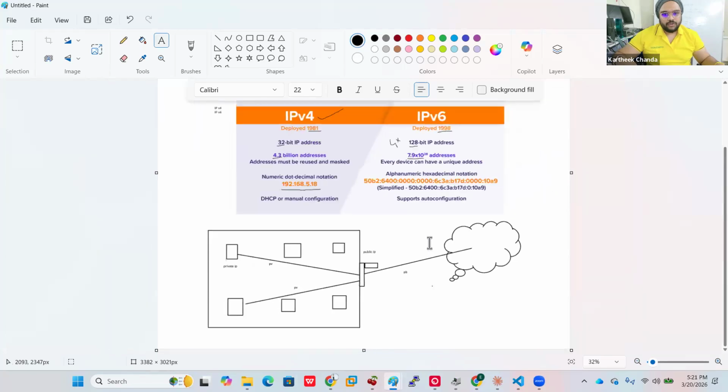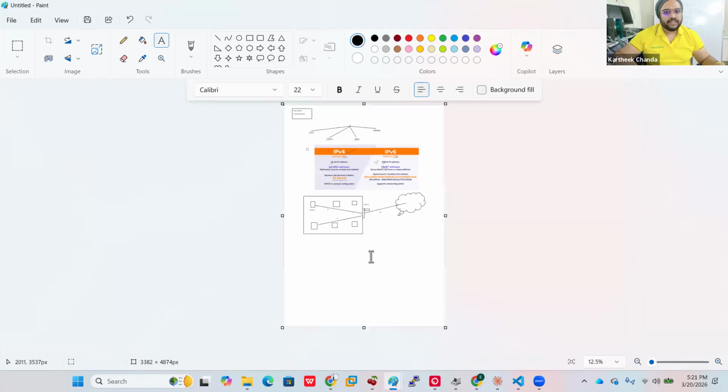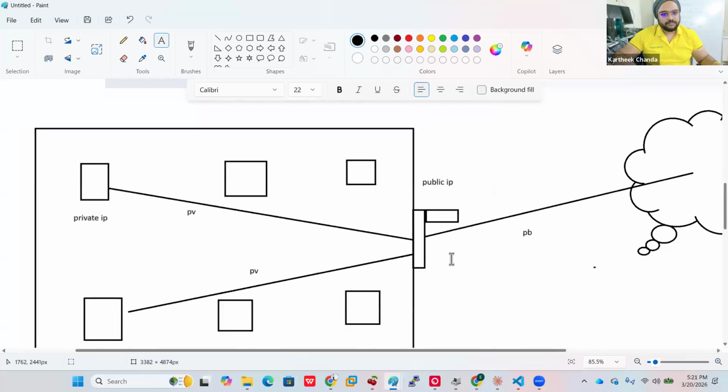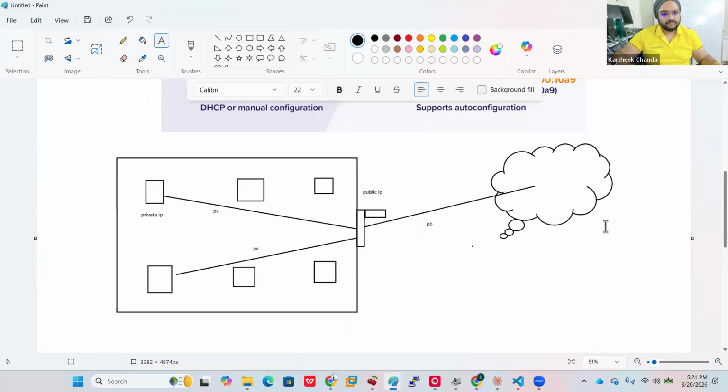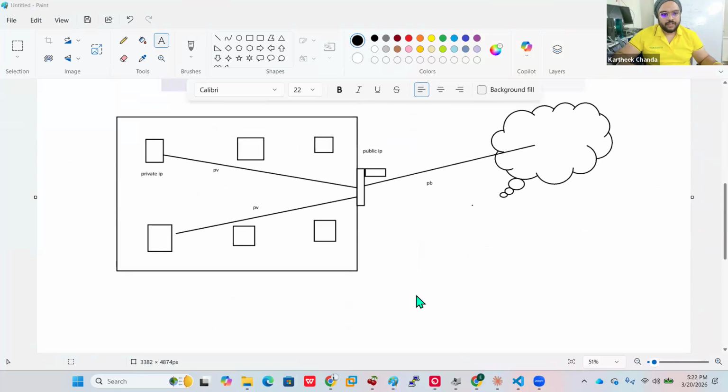So that is how we are able to manage the entire network with one single IP. Private IPs are reusable. Public IP is assigned only one for the network. So even though I have 100 systems in my company, I have only one public IP. Clear, everyone? Got it? Even online, do you understand?